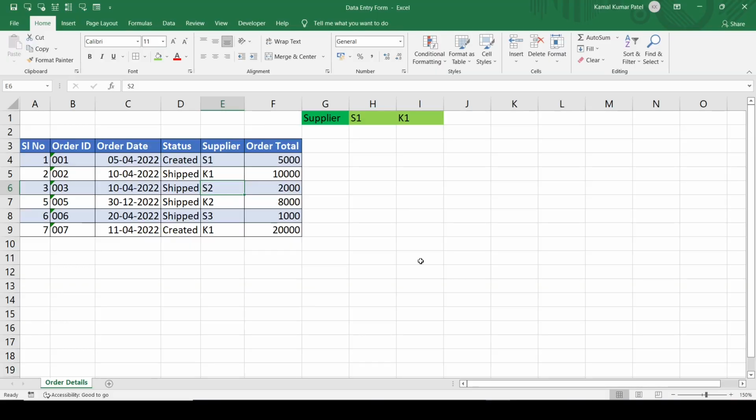Hi everyone, in this video we will see how SUMIFS function works with multiple conditions in the same column. In our previous video we have seen how SUMIFS function works. In this video we will see the multiple conditions are from the same column. So here as I have specified supplier, we'll be putting the conditions from the supplier column. We will make the sum where the supplier is S1 and K1.